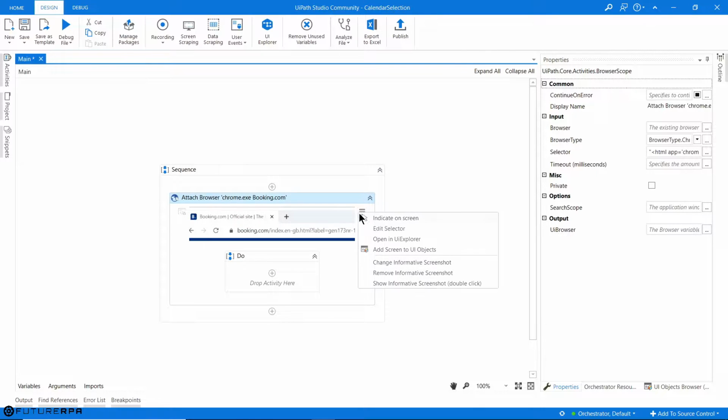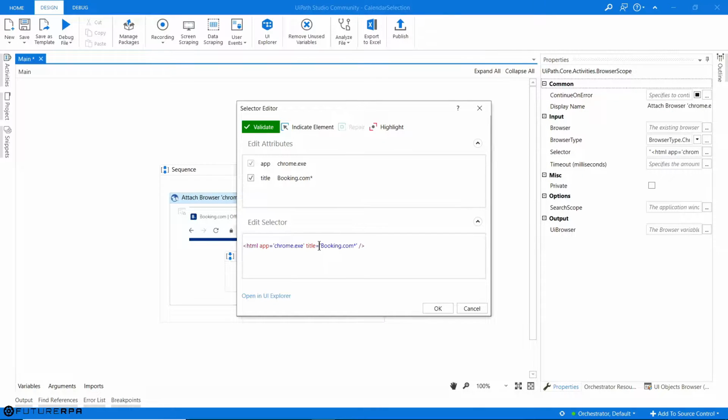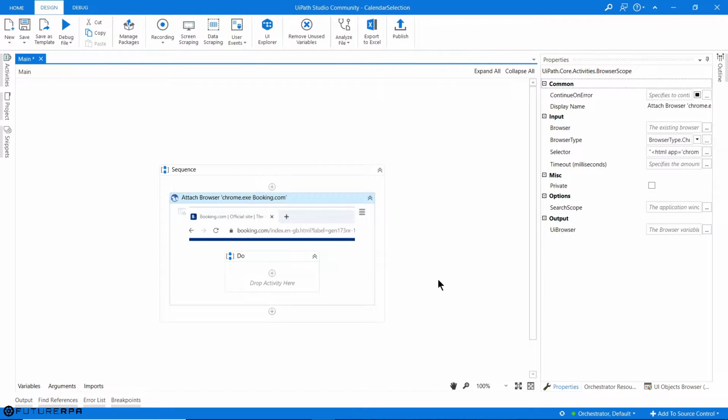That's usually good practice. It's also good practice to add a wildcard in the beginning of the URL, so if they decide to add anything in the beginning part, it'll still work as well. If I validate that, it'll also work. Cool. So we have now attached to booking.com.